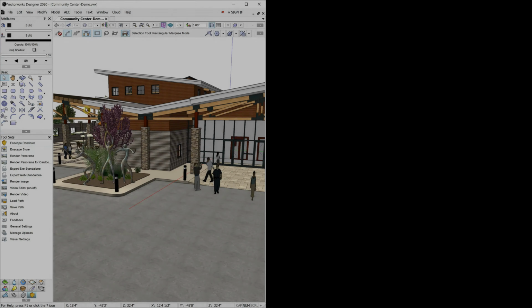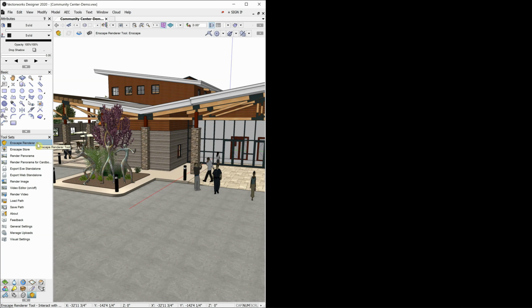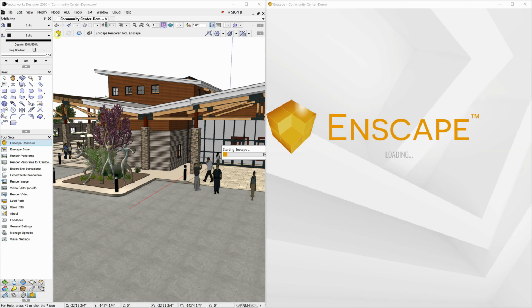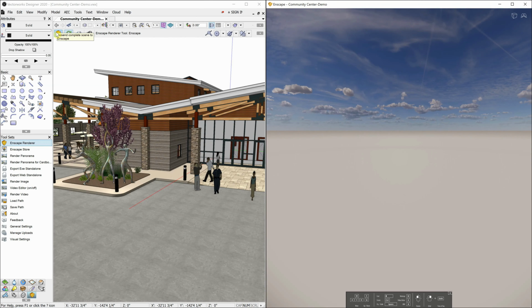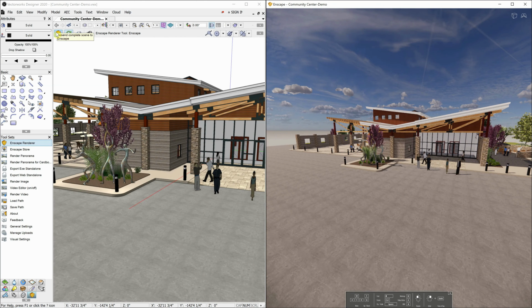To begin, select the Enscape Renderer tool, and click the first icon in the toolbar for Start Enscape in Separate Window. For the best experience, using two monitors will be ideal, so Vectorworks can be used on one and Enscape Renderer on the other. In this video, we will be using them side by side on a single display.